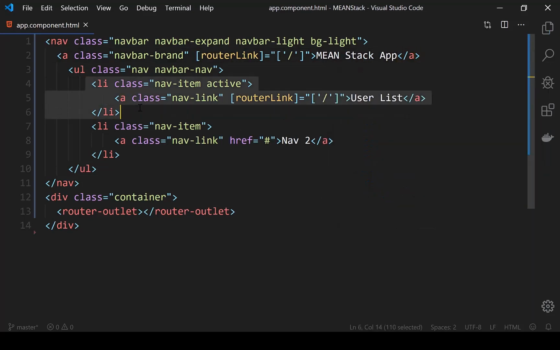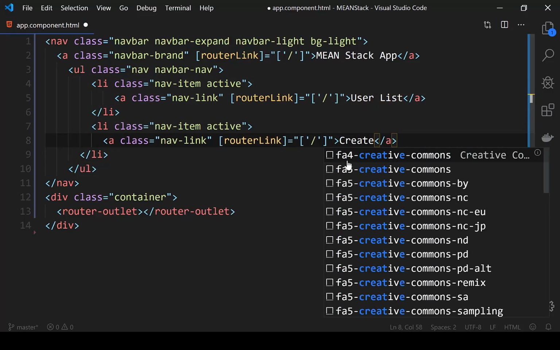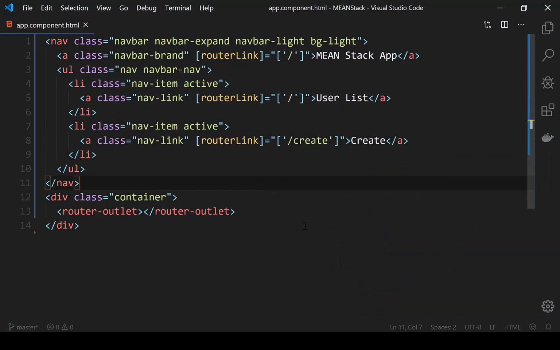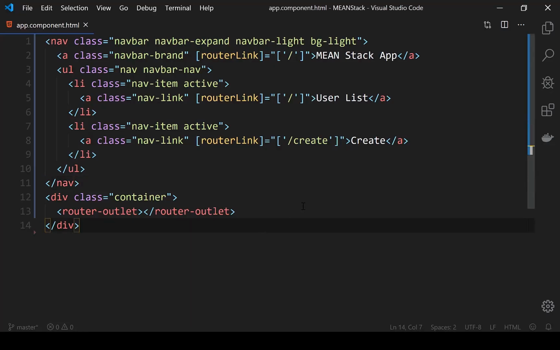In a similar way I can define the link for create also. Right now I have not specified any routing, but I will define the routing for create also this way. Now let's see how the UI is looking. Reload the page. You can see it's not showing the proper UI, but it's showing the links. The reason is that I have not restarted my Angular application.